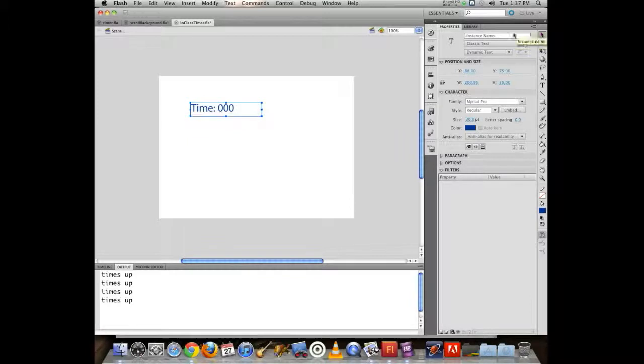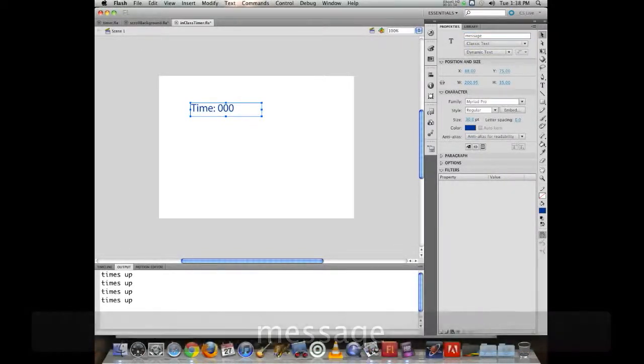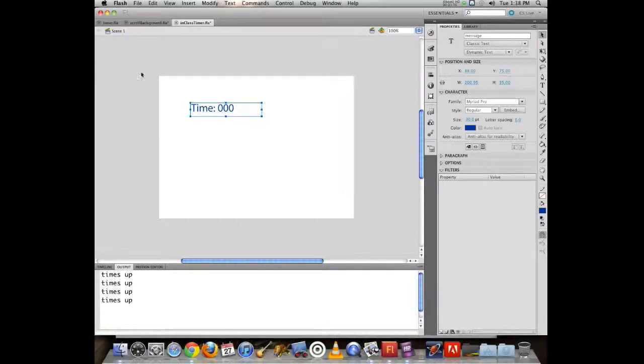So now I have my dynamic text field. It needs to have an instance name because if I'm going to be using it on stage, it needs to exist. So for that to occur, I need to give it an instance name. So at that point, I can call it something. I often name my text fields message because I'm going to be sending a message to them. So that's a common name that I like to use as part of that.